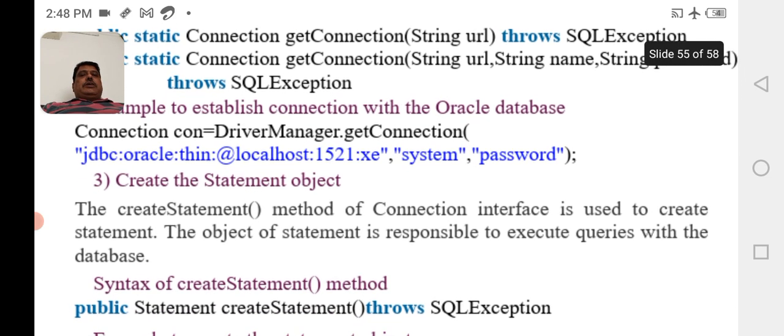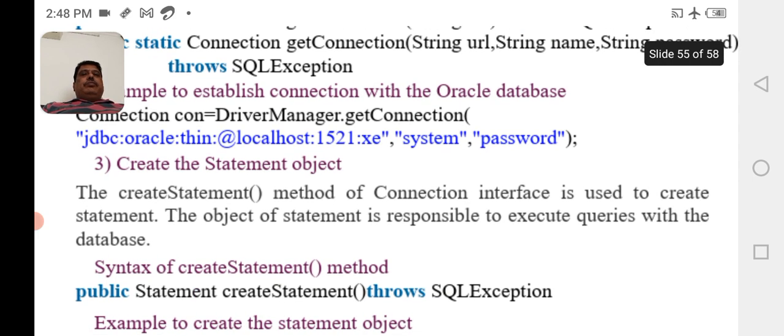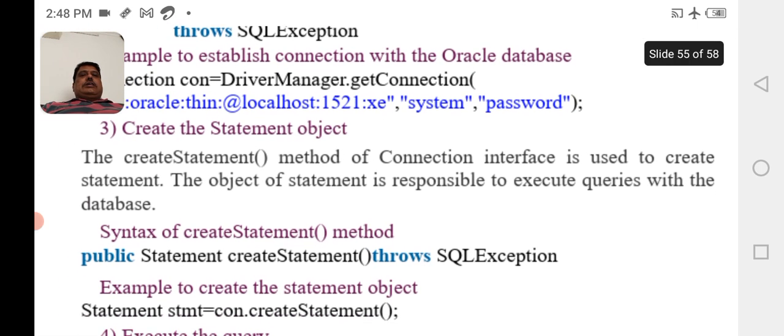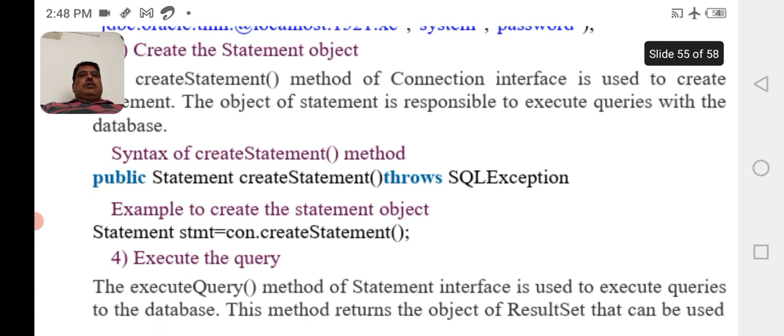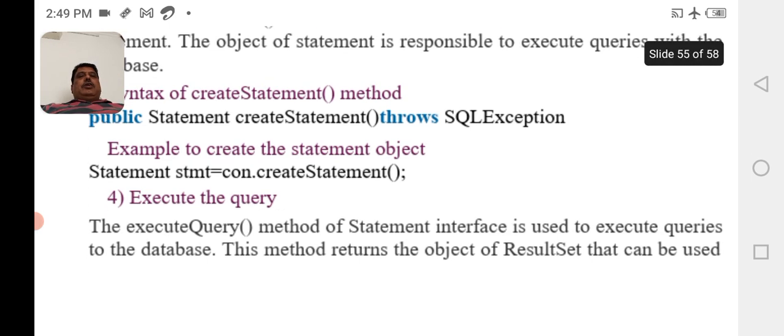Create the statement object. The createStatement method of the Connection interface is used to create a statement. The object of the Statement is responsible for executing queries with the database. Its syntax is: public Statement createStatement() throws SQLException. Example to create the statement object: Statement stmt = con.createStatement().